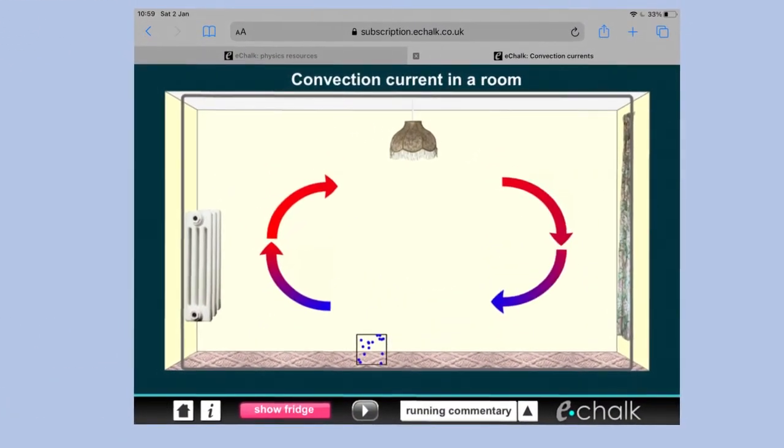Now, just before we start, we can see we've got a room here. I've got a heater where my radiator is. And I've got some arrows showing me a convection current. I want you to notice here, I've got my fluid. In this case, I've got a gas, but whatever I say now is the same if we were looking at a liquid, for example, water.